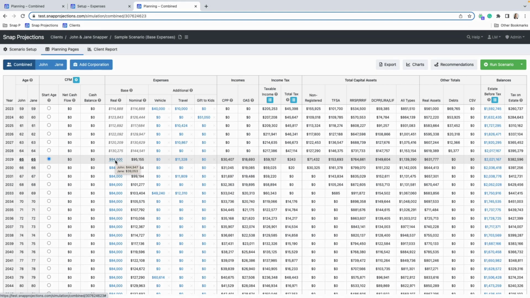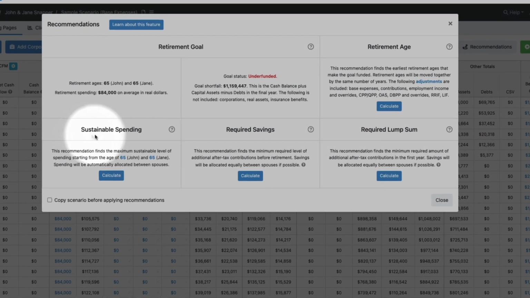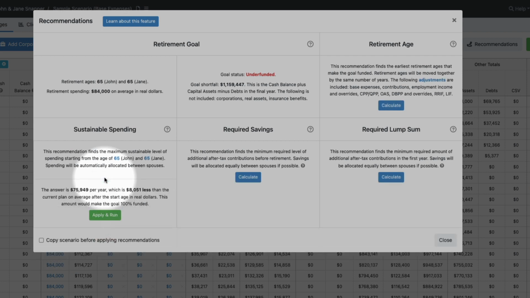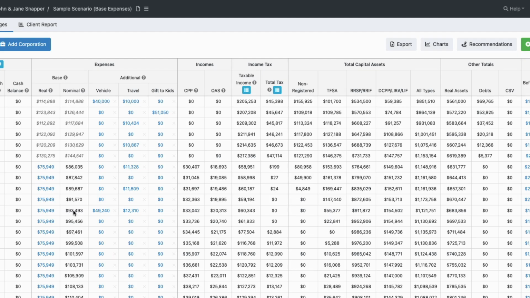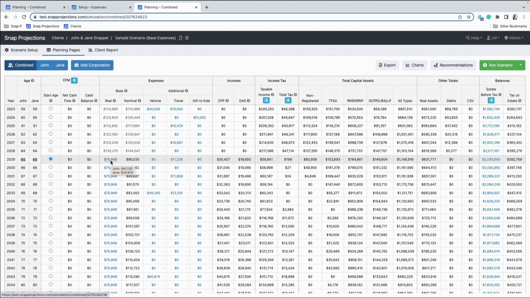Another way to come up with the base expense value is to use our recommendations feature. Here we can apply sustainable spending to have the software calculate for us a maximum level of spending that is sustainable so that they don't deplete their capital assets until the final year of the projections. We apply and run that value, and back on the planning page, once that's been applied, we see that populating our base expense value. This is editable in any given year, so you can adjust it going forward in time.